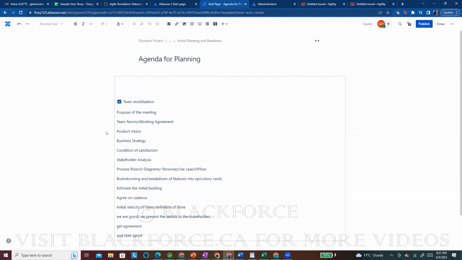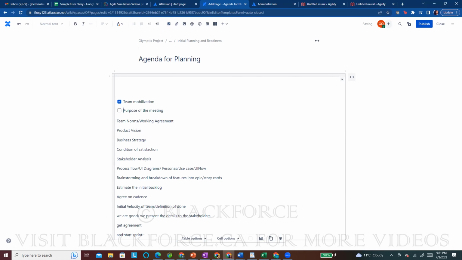So after that, after everyone has introduced themselves, the Scrum Master will tell us what the purpose of the meeting is, right? What is the purpose of the meeting? Why are we here today, right? So the Scrum Master can tell us what the purpose of the meeting is, right? So before we do purpose of the meeting, I want us to watch a video on an example of team mobilization.